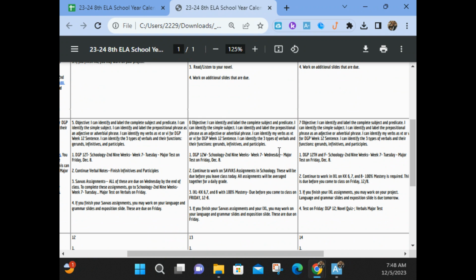Now, because it was so difficult yesterday for you to type from the board, I went ahead and printed the notes out for you, and I have given you a copy. You are going to type what you do not have into your assignment from yesterday and submit. Then we're going to start on SAVVAS assignments. All of these are going to be due tomorrow by the end of class. To complete these assignments, you're going to go to Schoology, second 9 weeks, week 7, Tuesday.